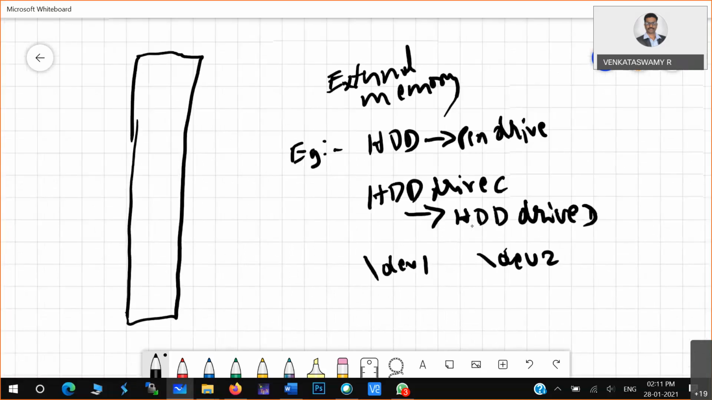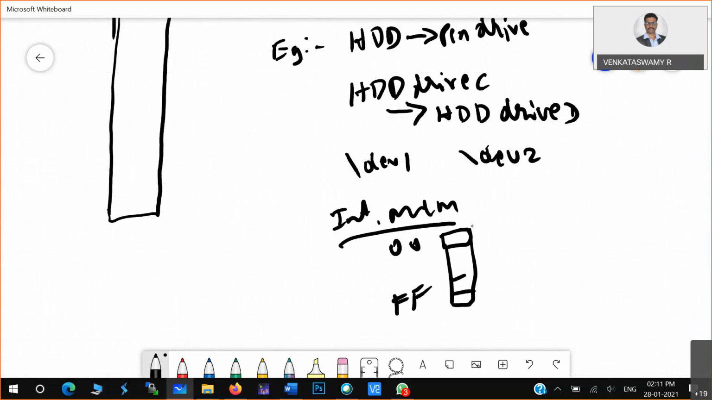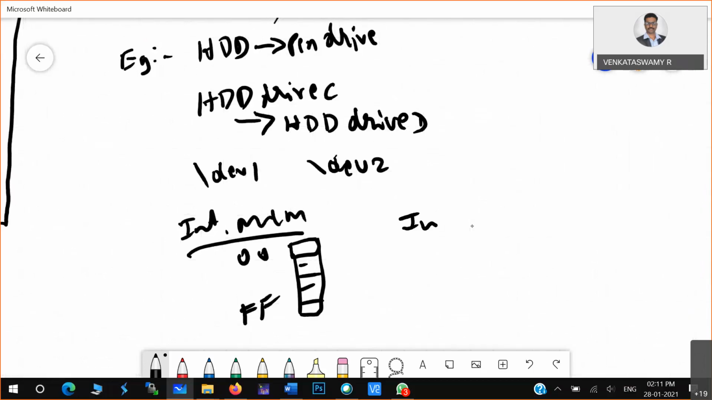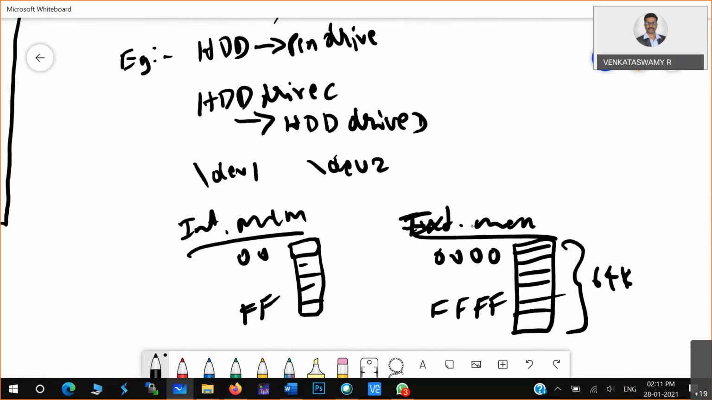Internal memory space is from 00 to FF. In each memory location you can store 8 bits of information, correct? That is what we know. If it is external memory, we can use 16 bits to point to any address. So this is the address memory space. You have totally 64 kilobytes of external memory space available.